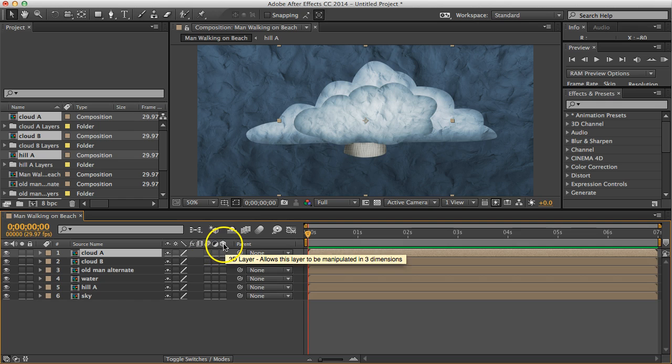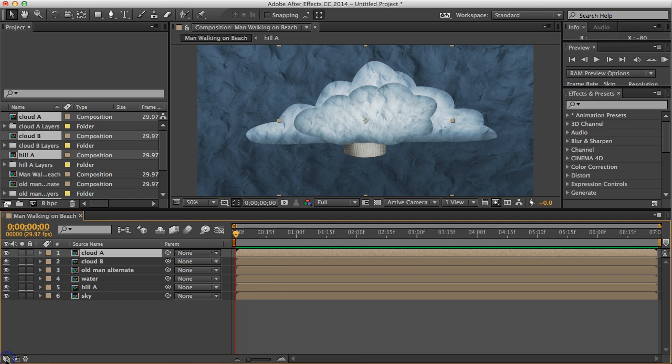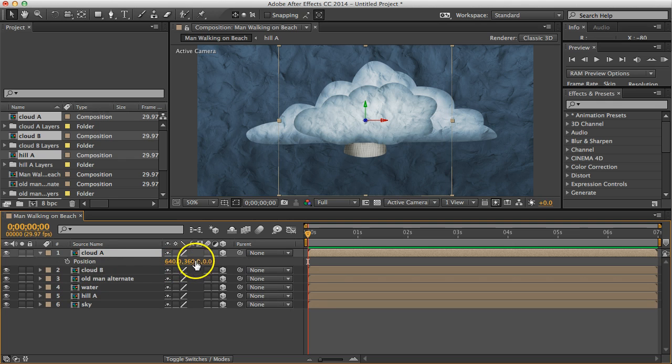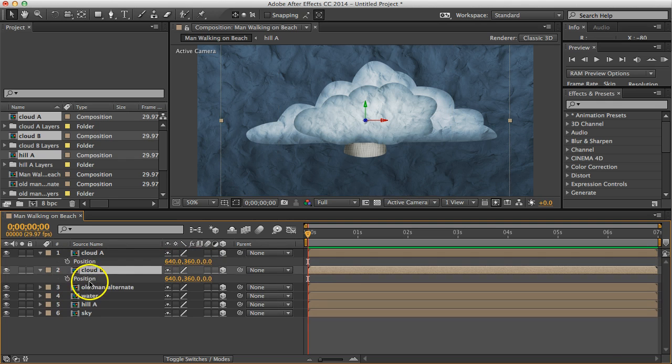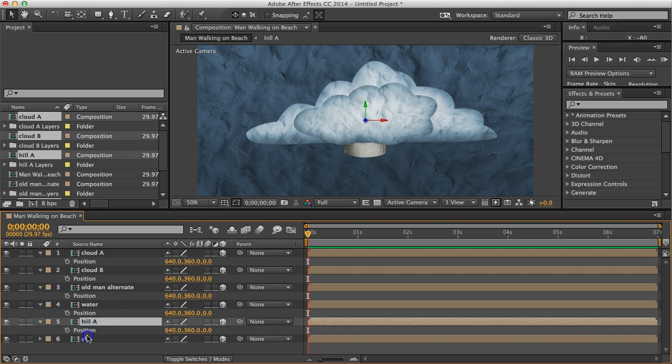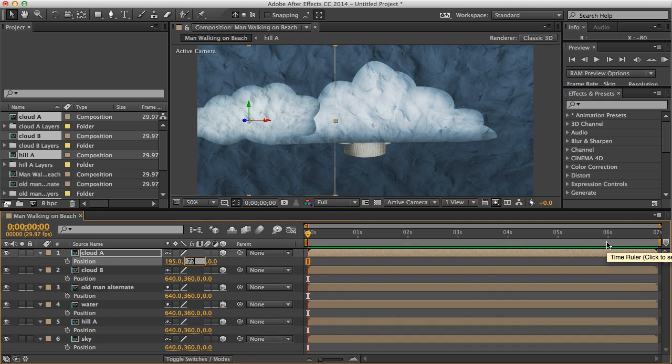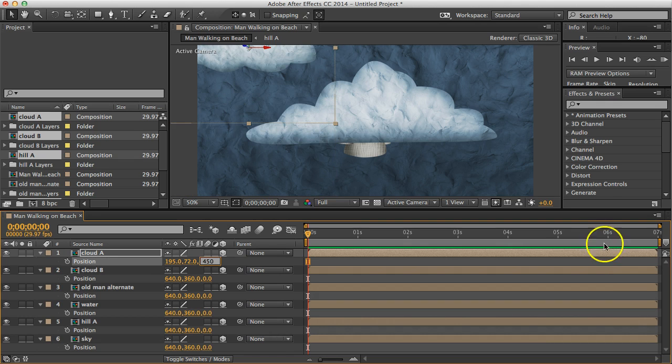You should have this little square here. If you don't have this square, on the bottom right-hand side, there are different buttons. If you click them, it'll bring it up. So click the little, this makes it 3D. So now when I do position, I have an X, Y, and a Z. So I'm going to open up the position for each one. And then for Cloud A, I'm going to make it 195, 72, 450.